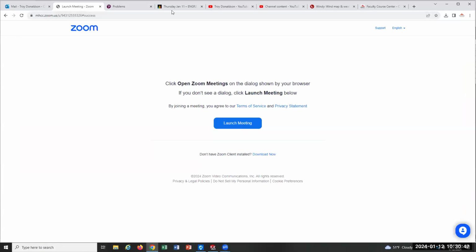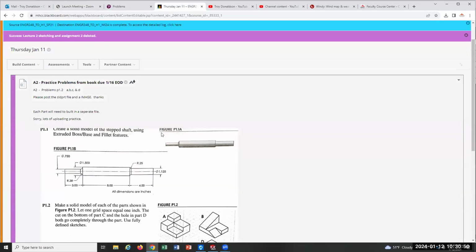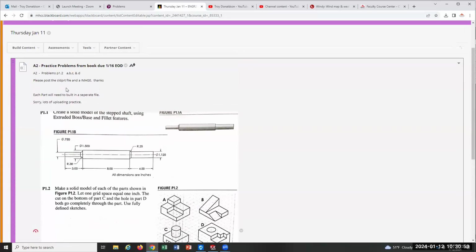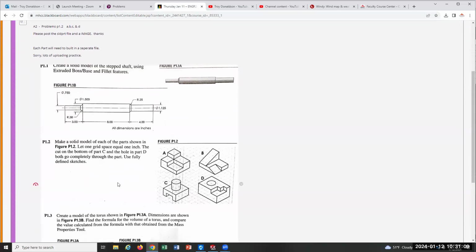So I am going to click over to the class. This is the assignment. It says practice problems. They're due on the 16th. And it's problem P1.2, that's this creature, and A, B, C, and D. So it's these, right? And it does say that the grid space equal 1 inch. So each one of these grids is an inch. So you kind of got to look at the grids and figure out the size.